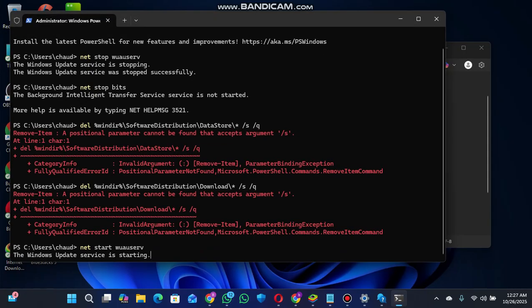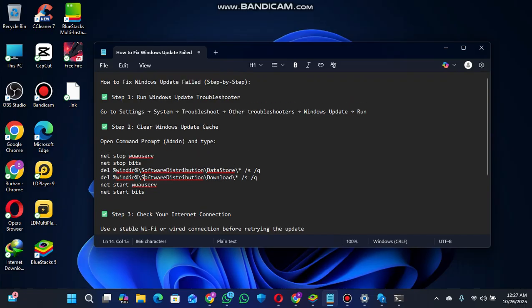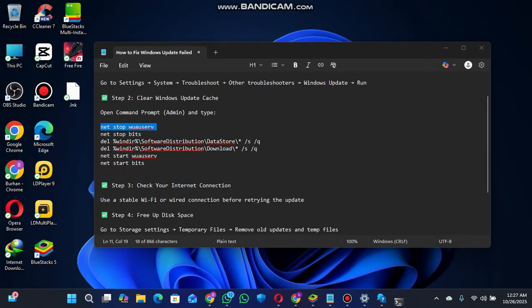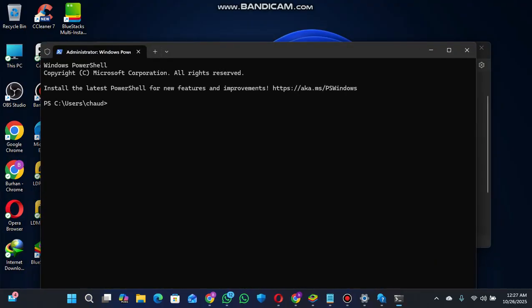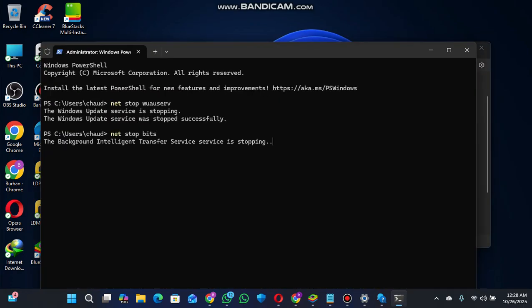It's taking a moment, so we have to wait a second. First of all, copy the first command, go to the terminal, and again open the terminal as admin and type that code. The Windows Update service is stopping, so we have to stop it successfully. And the other one, net stop bits, just copy that and paste it.